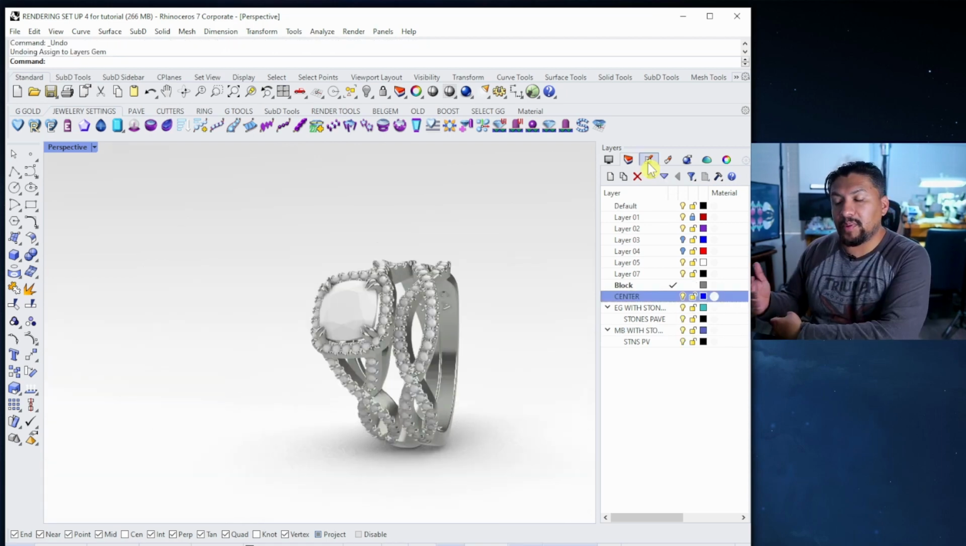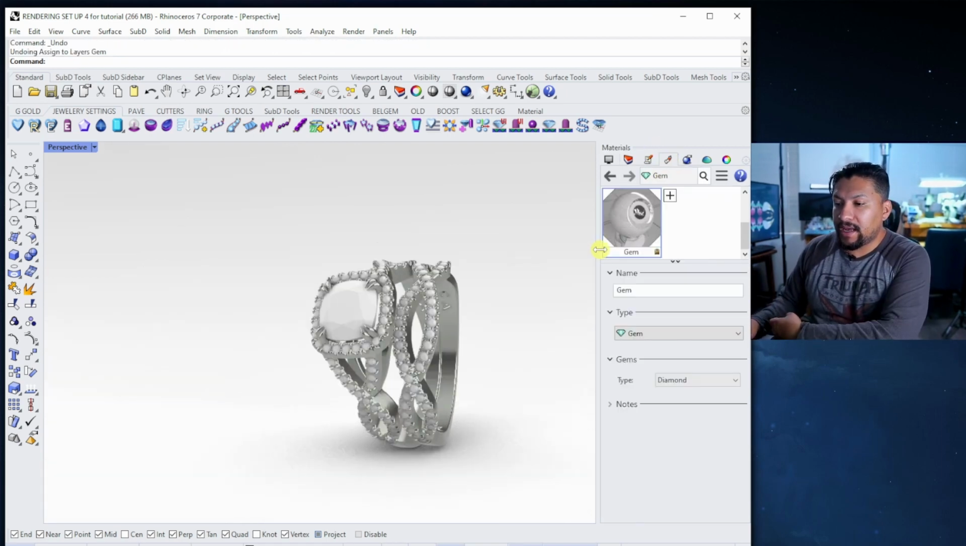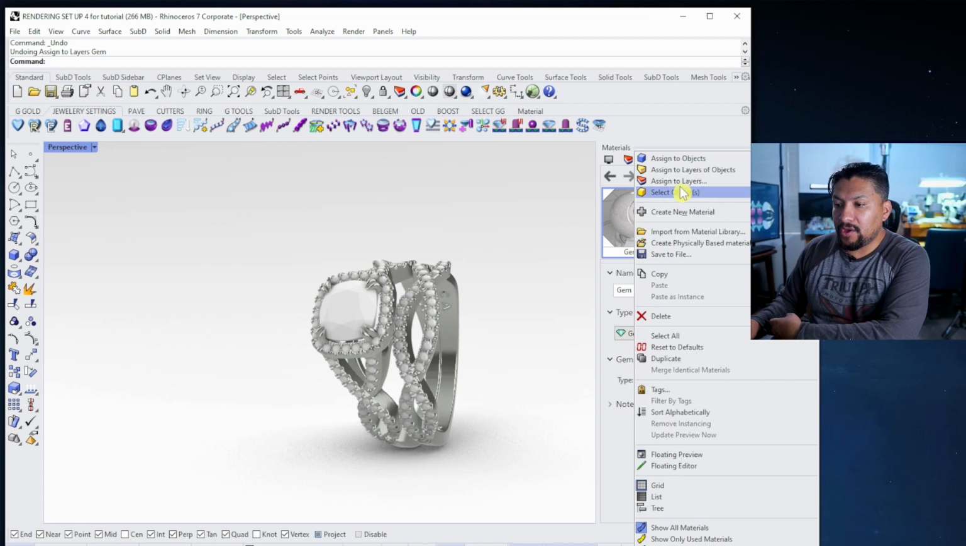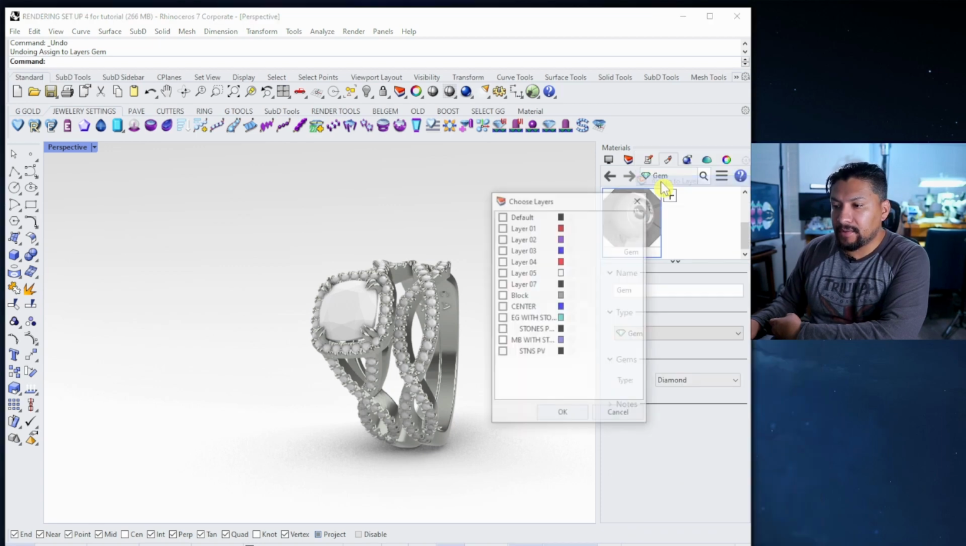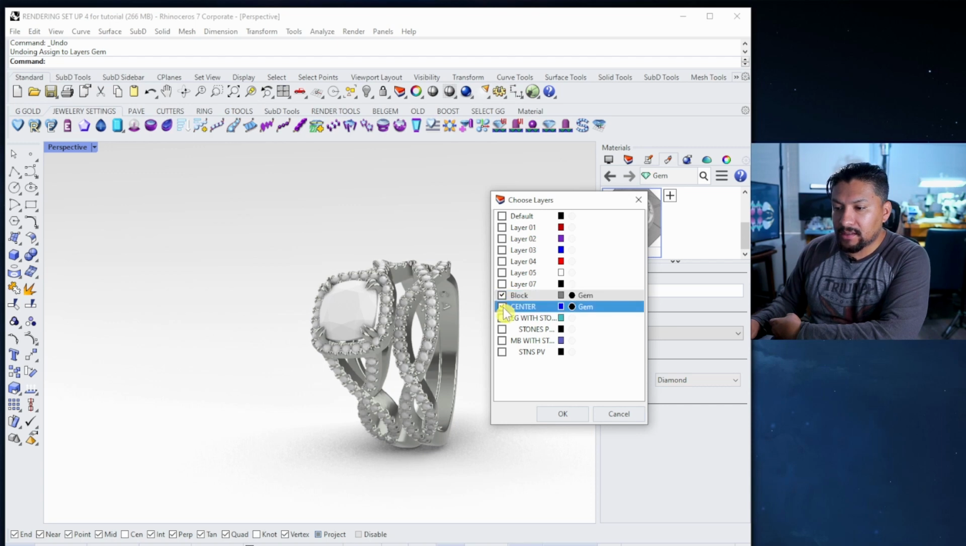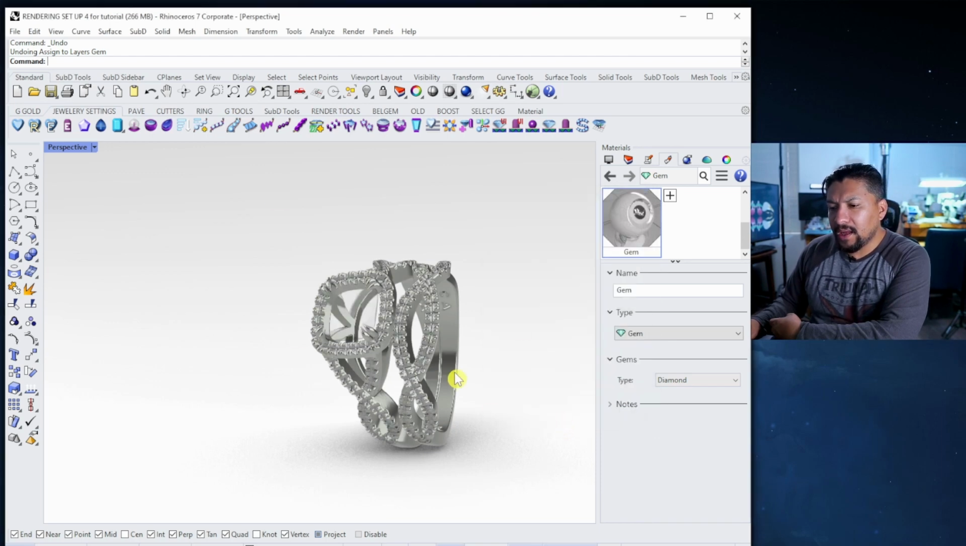Another way to apply the materials is that you can go in gems and you're gonna put assign to layers. And now it's gonna let you select what layers you wanna use. I wanna use block, center, the stones in the band and the stones in the matching band. And I'm gonna click OK. And sometimes with grasshopper gold stones, you need to select the block that is attached to the stones. For some reason, it's also like matrix. So that is the easiest way to assign your stones.